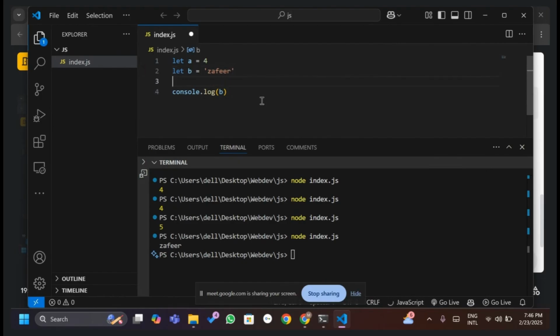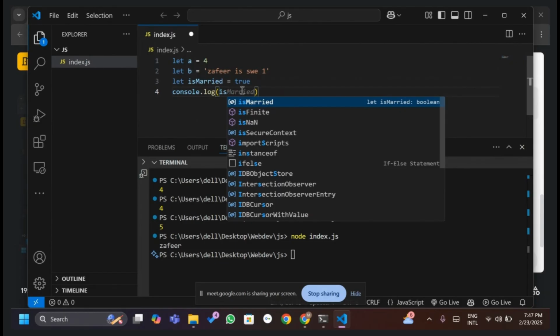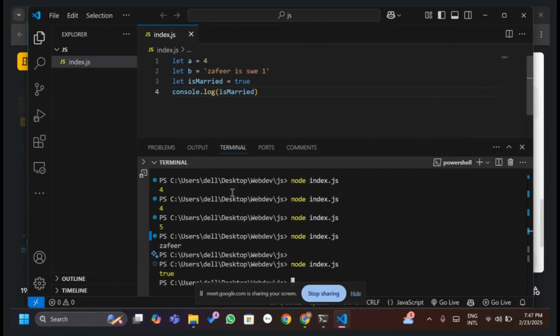Now let's say I add one more thing, isMarried, and I set it to false. False or true, two things could be added here. See here very clearly, I'm not adding a string. A string could be many things, like software, SWE1, I can do this. That is a string, but if I'm just writing true or false, it's a boolean. So if I print isMarried, it prints true, because I'm trying to print this particular variable and it says true.